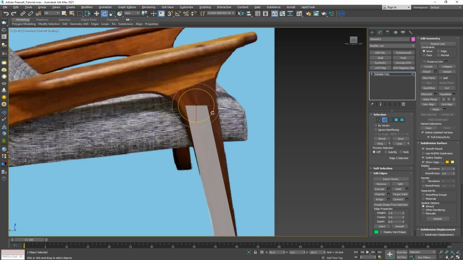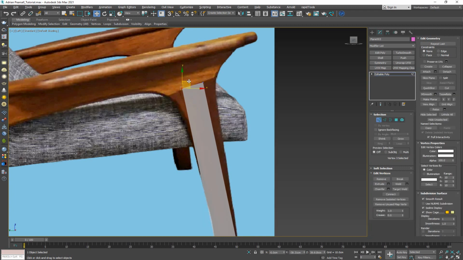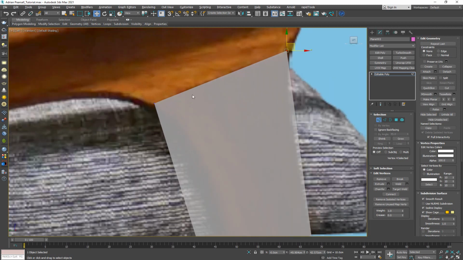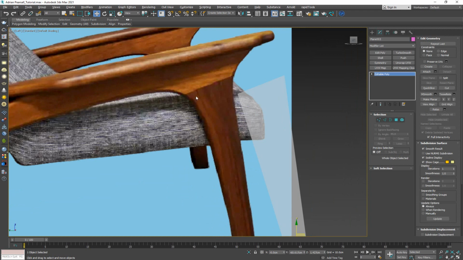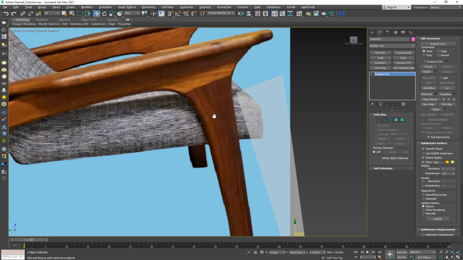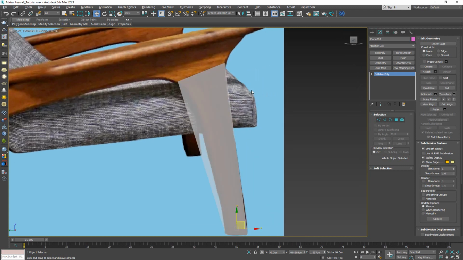Now what I'm going to do, before I start adding in any more extra subdivisions here, is just move it to this line in here. The reason I'm moving it down to this line is that if you take a look at this, you can see the grain of the wood changes here, so you have more stability to the chair. We're going to use this later on when we get to the unwrapping, but for now I'm just going to put one here.